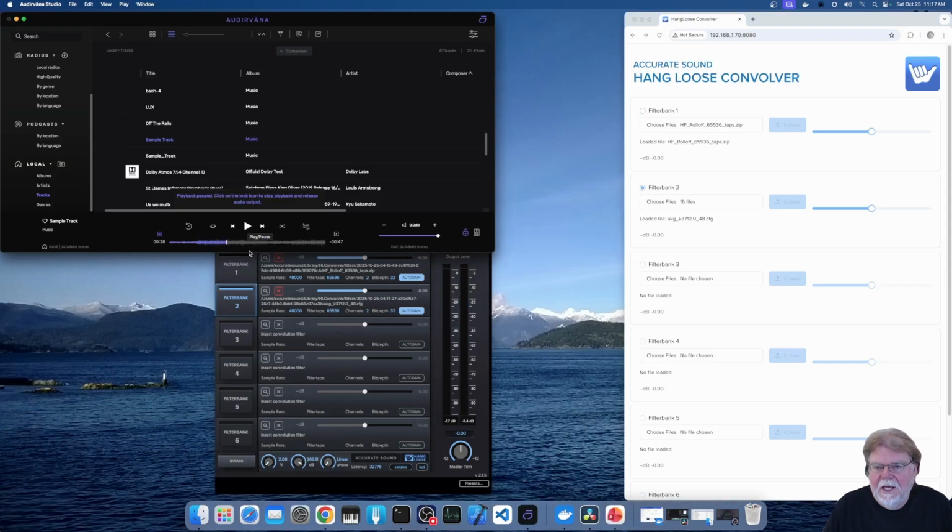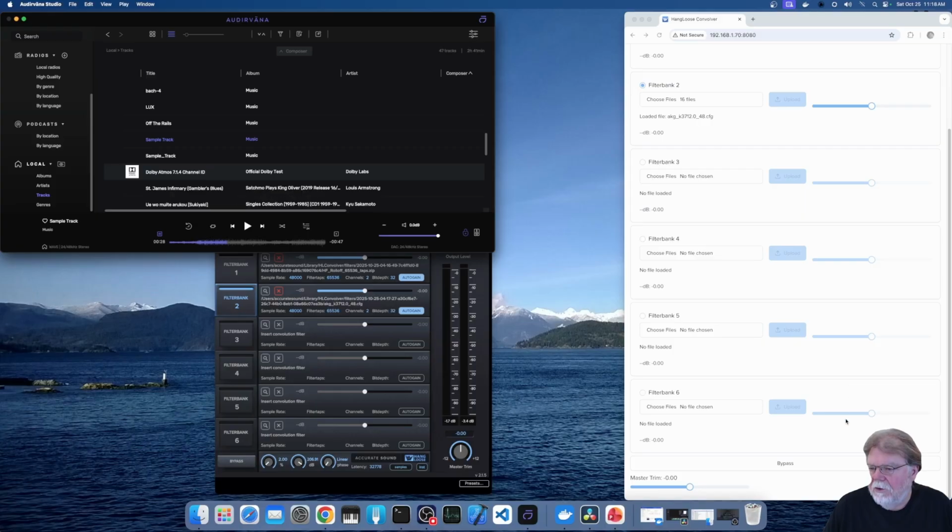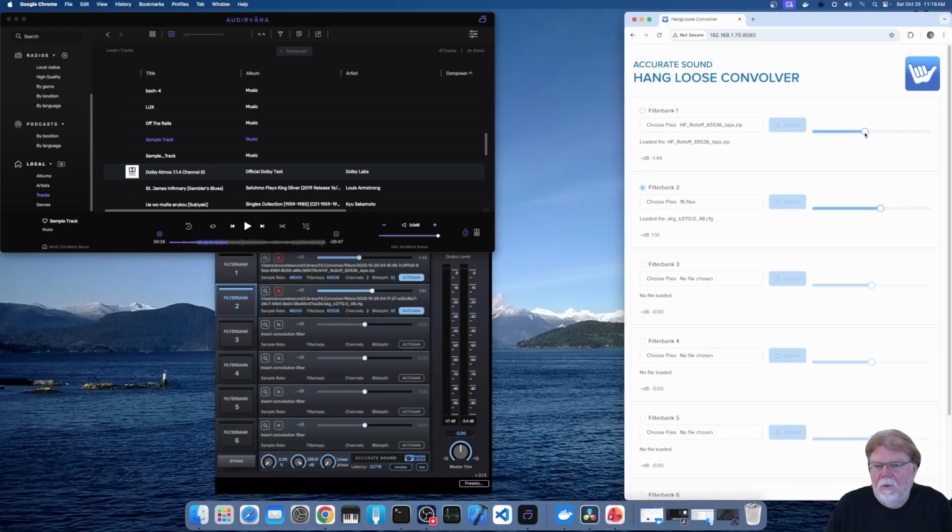Okay, pretty straightforward. The one thing I do want to point out here is the lock icon. As you may recall, in the standalone version there was a close the HL Convolver button, and it's not in the VST3 plugin because the host application owns that. The way that the Audirvana host works is that, in order to save all of these settings, and of course it's all live as I can demonstrate here, all of the settings are live, filterbank 2 that is, and filterbank 1.